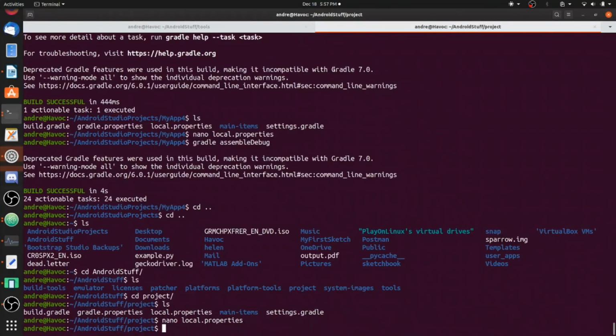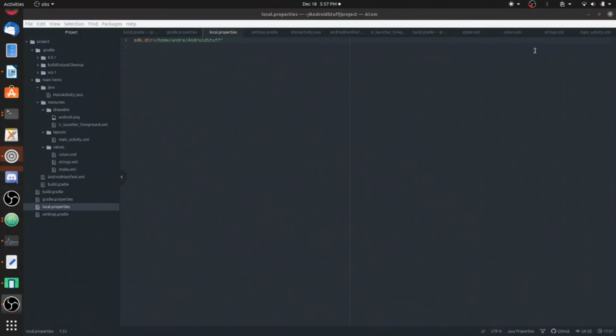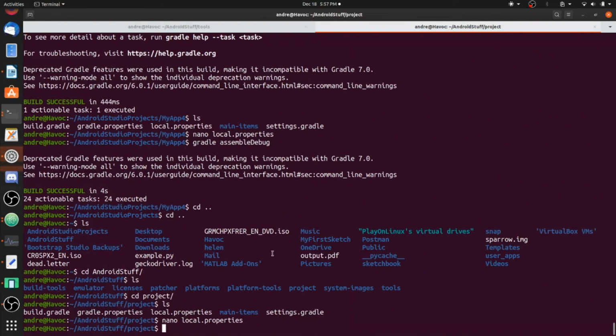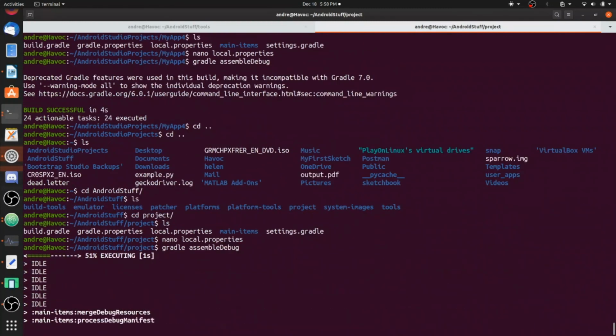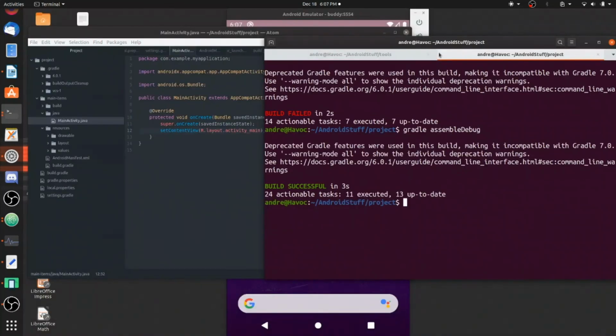Okay, so after some crazy debugging, I figured out the reason why it wouldn't build was because in my local.properties I added a semicolon, or a quotation mark after my path to the SDK, and it couldn't find it, so Gradle wouldn't build. So after I do this, it should build perfectly fine. Type in Gradle assemble debug, and it's going to go ahead and build.